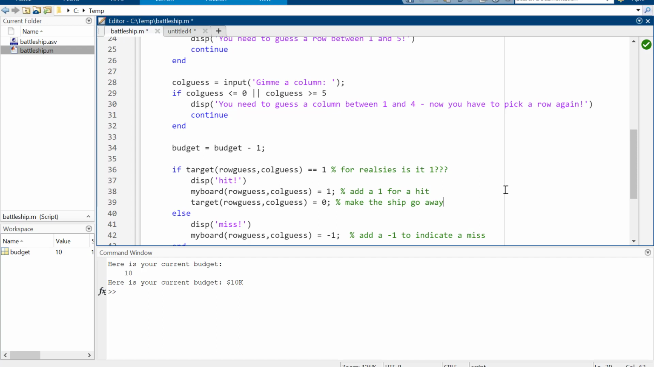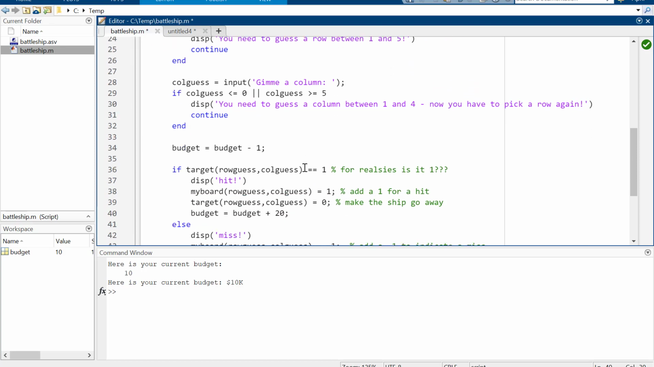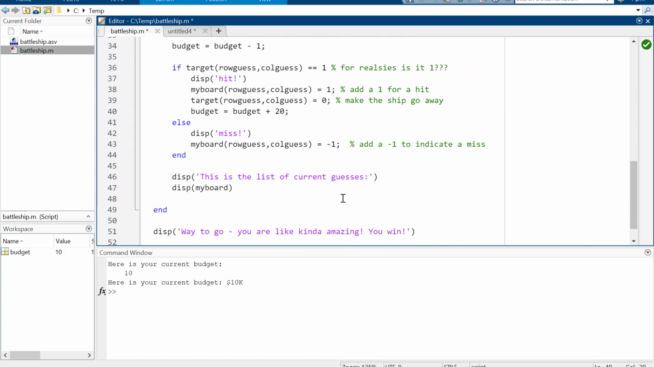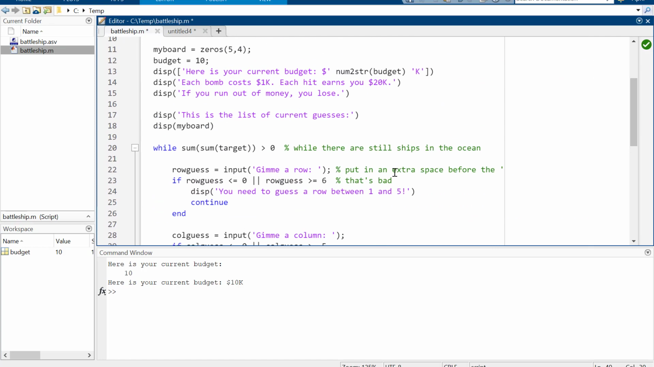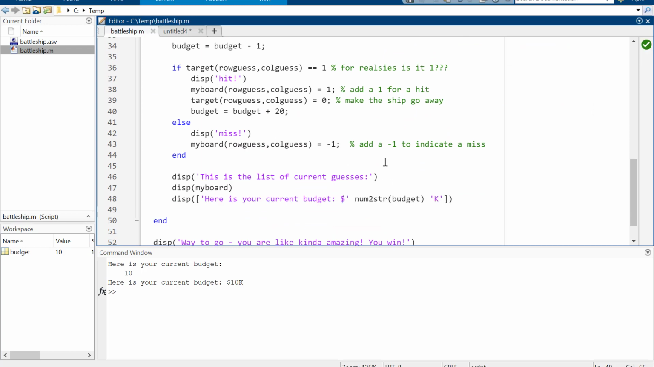If I get a hit, my budget is going to be equal to budget plus 20. Is that what I said? Budget plus 20. Okay. And then this is your list of current guesses, and then here is your current budget. Okay, so I'm just going to see if that works.